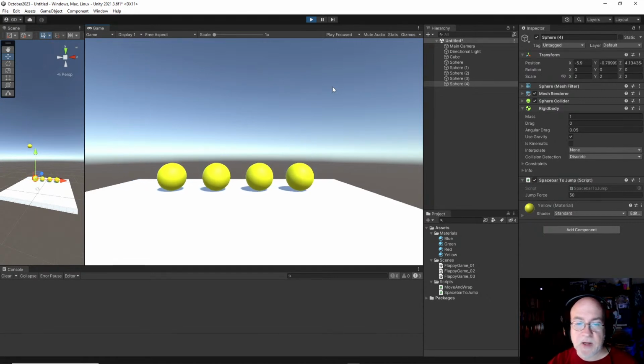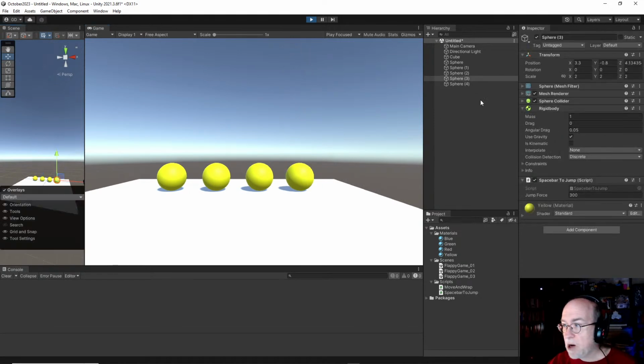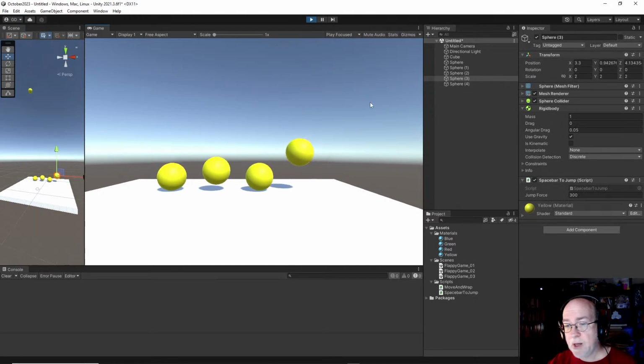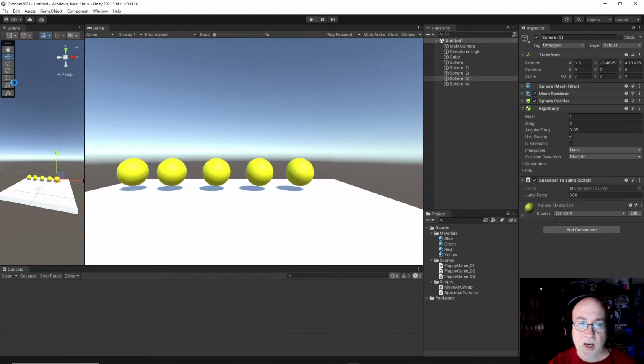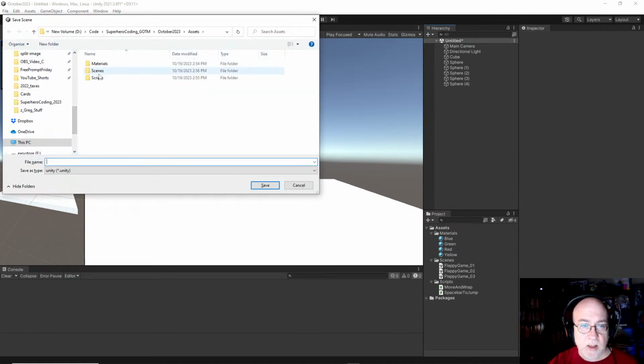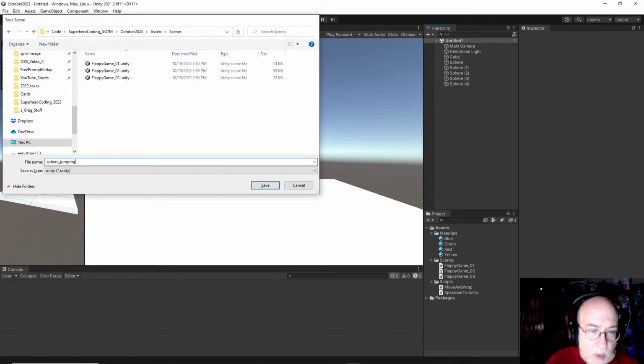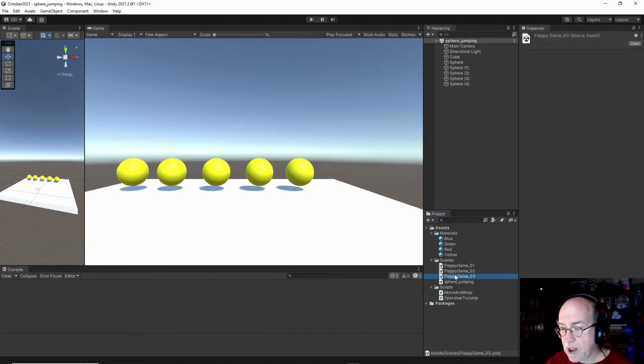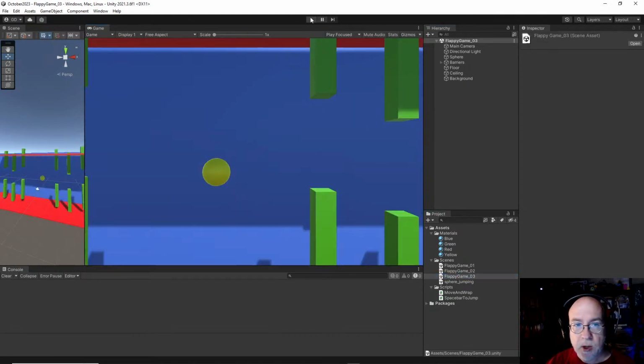You can get some fun stuff. Right now, if I keep hitting spacebar, they'll keep going up. You can check the Y distance on an object and say, if the Y is less than 0, then jump again, or whatever. It's kind of a fun aside. I don't think it's even worth keeping. Well, I'll save it anyway. Sphere jumping. Let's jump back into the game. So here's where we left off.